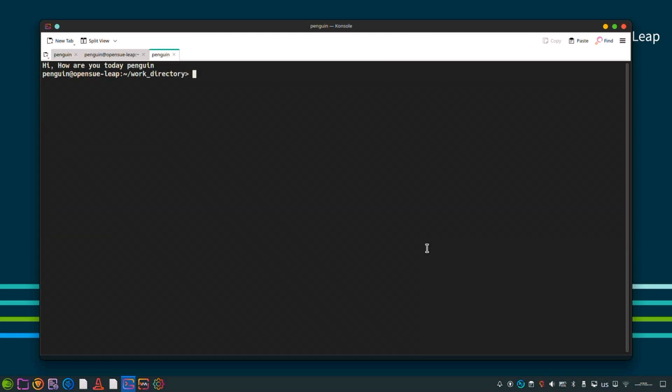So let's simulate a login to that user. I can do su, switch user, -l for a full login. And I write the name of the username and I press enter. Now I enter the password. Now I am in my session, the username penguin, but I was able to switch to another user and entering the password for that user in one of my terminals.